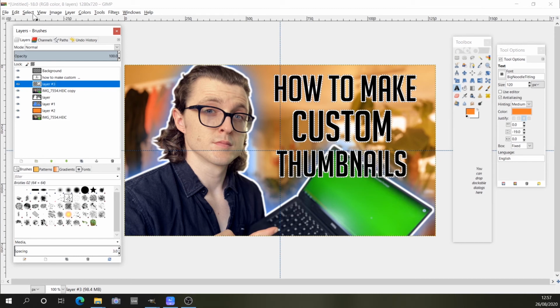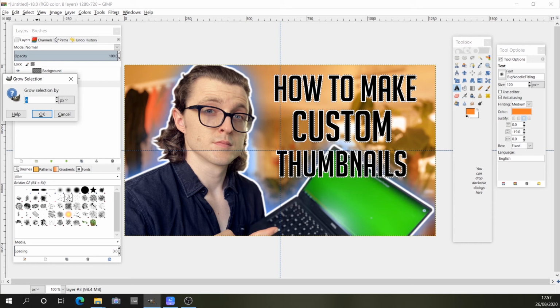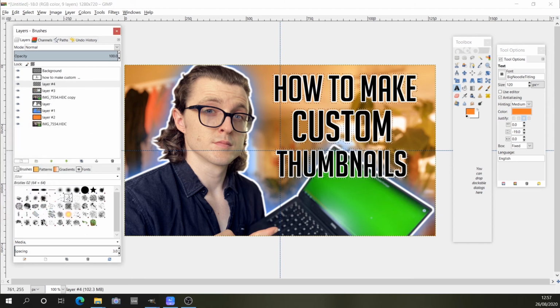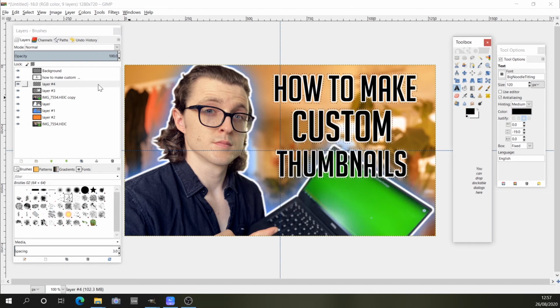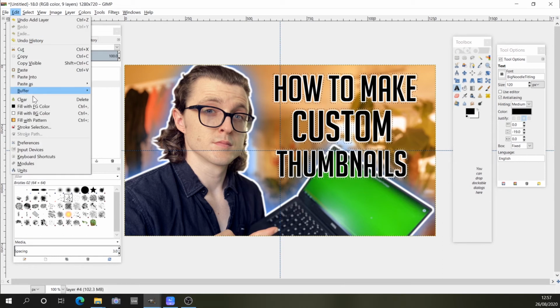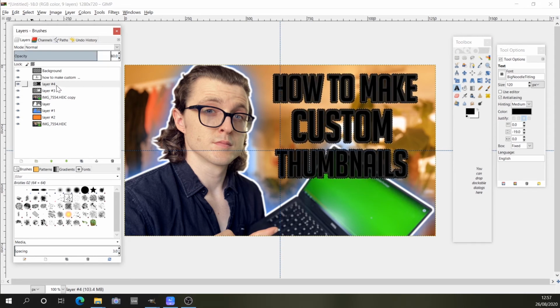Now we still have the selection there. We want to give it a bit of a drop shadow. So we go there. We're going to go to grow. Grow it a little bit more. Then we have to make a new layer for the drop shadow. And we want the drop shadow color to be black. So we change the foreground there. Go to edit and fill with foreground color. Drag that after changing the opacity. So let's change the opacity to 80%. And then we're going to drag that underneath the white layer.